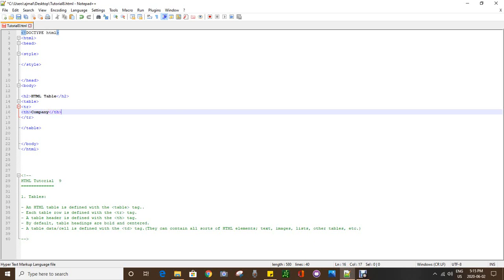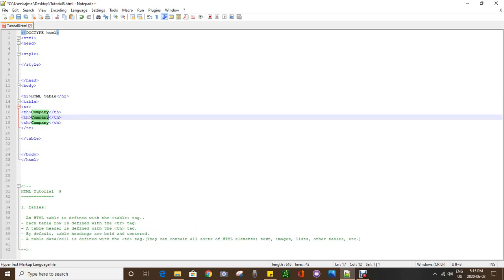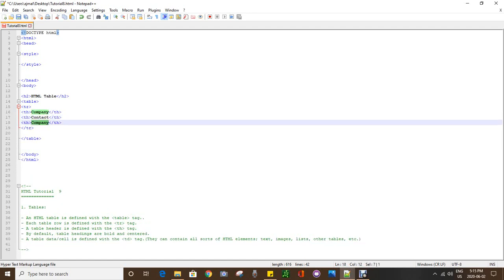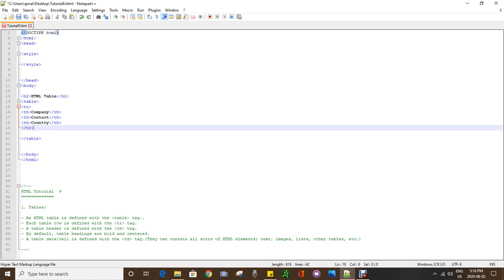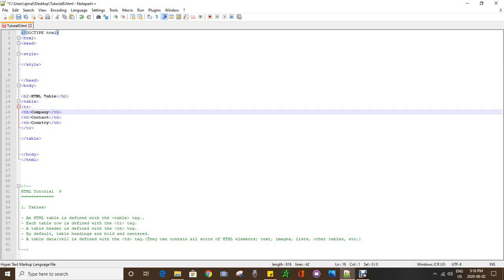and let's copy this and paste this twice to make the process a bit faster. So the second header would be contact, and the third would be country. And that's our first row, which is the header row. We're gonna copy this and paste this to make it simpler.